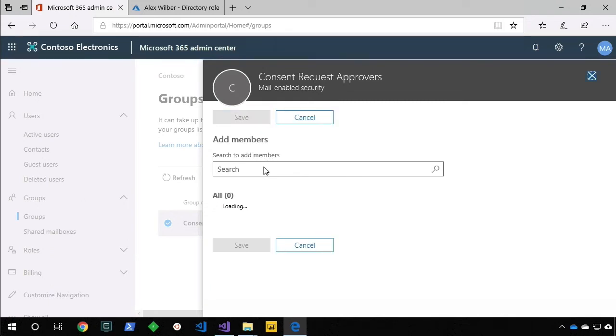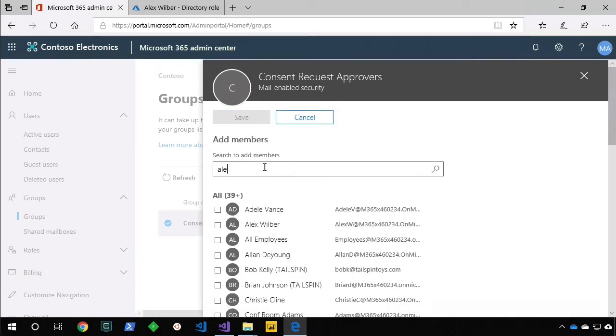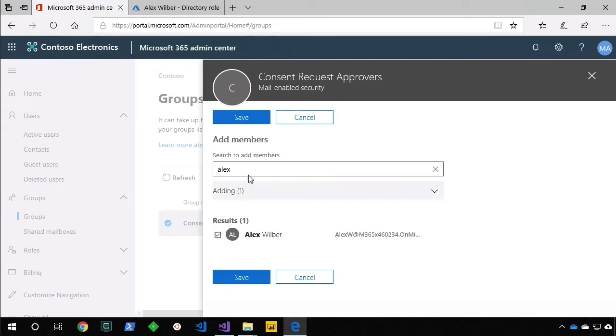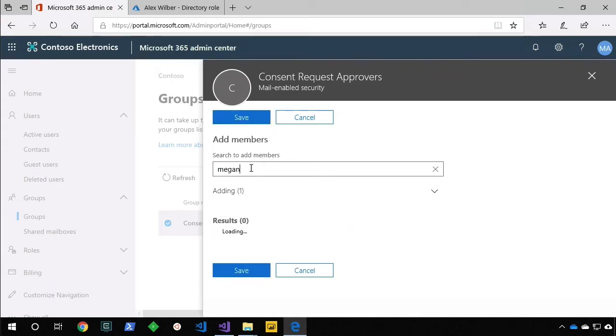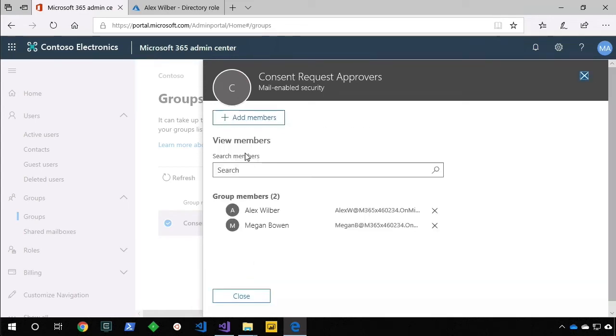Add members. And then I'm going to do a search for Alex. And I'm also going to search for Megan. And hit save. And so now we can see two group members, Alex and Megan. And these are the two that were flagged as global admins, the global admin role within my organization.